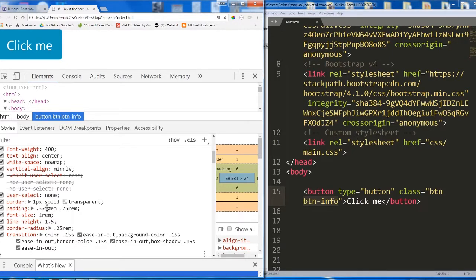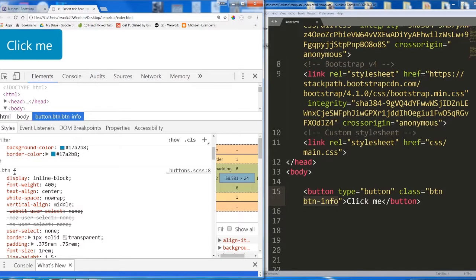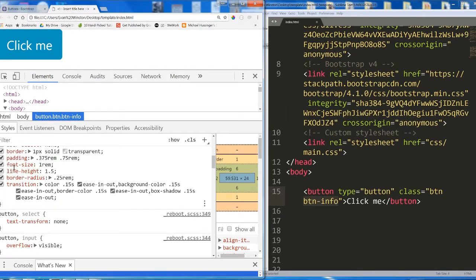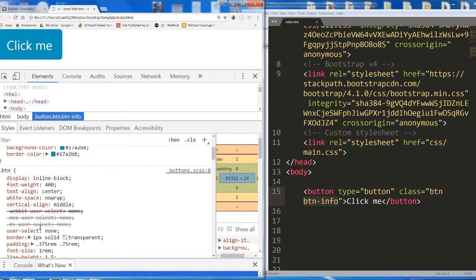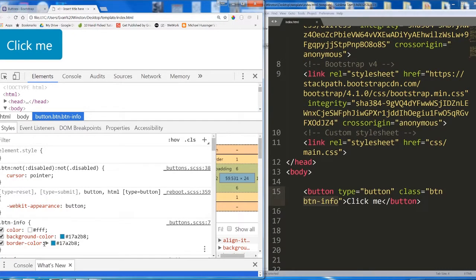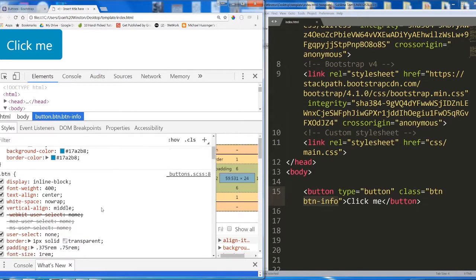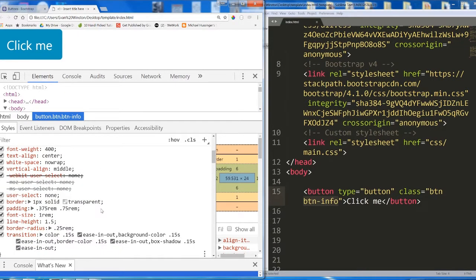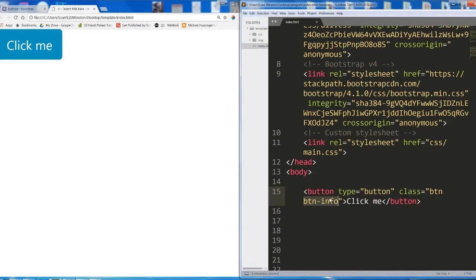Anyway, the point is there's a lot going on with that .btn selector, with that btn class, that button class. And this all comes from Bootstrap's style sheets. All of this is CSS, which we don't have to write. All we need to do is apply to our buttons the class of btn, and if we want a second class of btn-info.